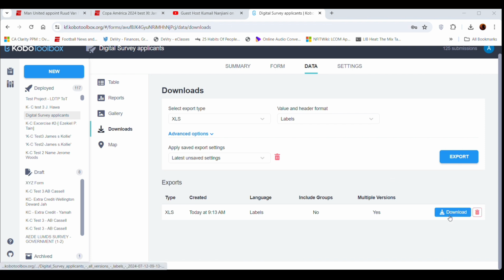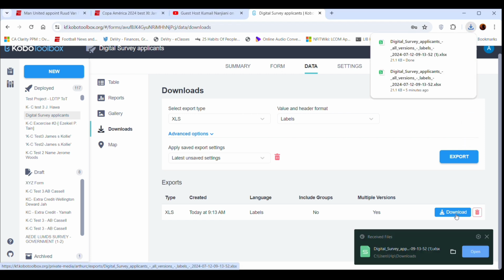All right, gang. So we have this. Click download and it gets saved, right? I've downloaded it twice now just to make sure it's there.